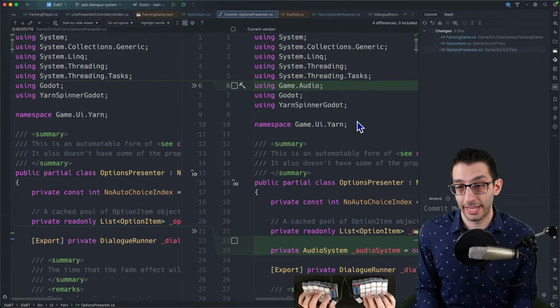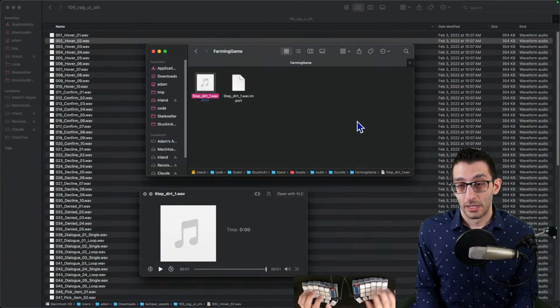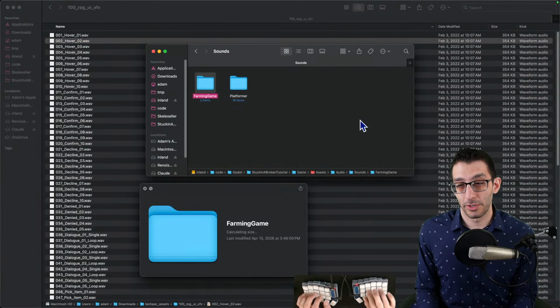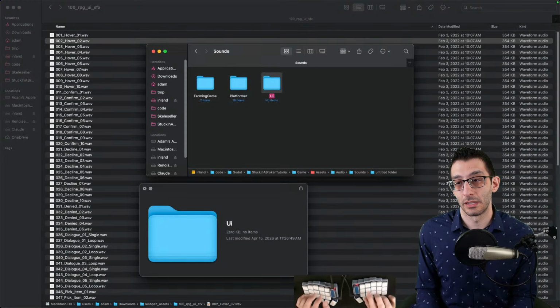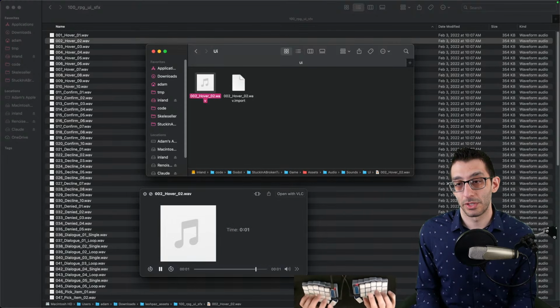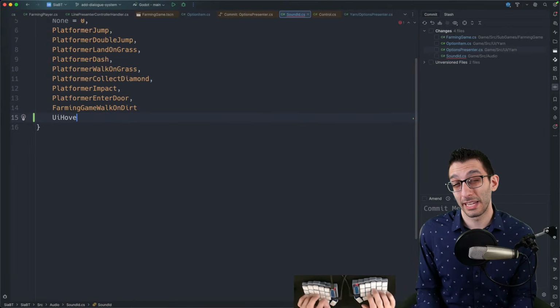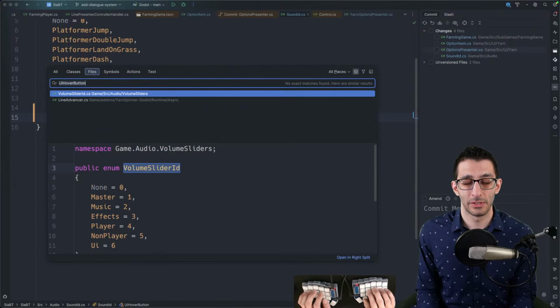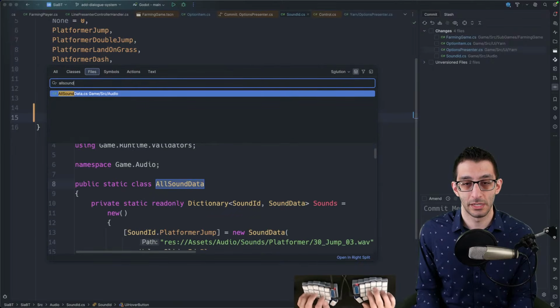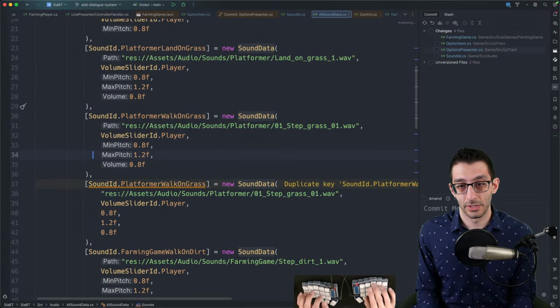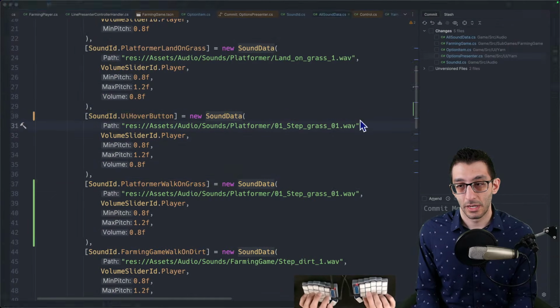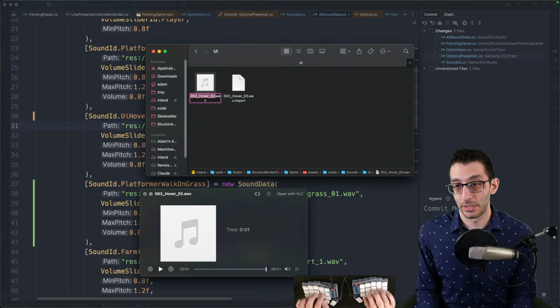All right, so what was I going to do? Add in the sound? Yeah, I never did that. All right, let's put this. Where should we put this? Probably UI. So there's the hover sound. Let's go into sound ID and call this UI hover button. Yeah, that's good. Now we go into sound data and manifest the sound. And then figure out where it goes. It's here. And this is in the sound/UI folder.